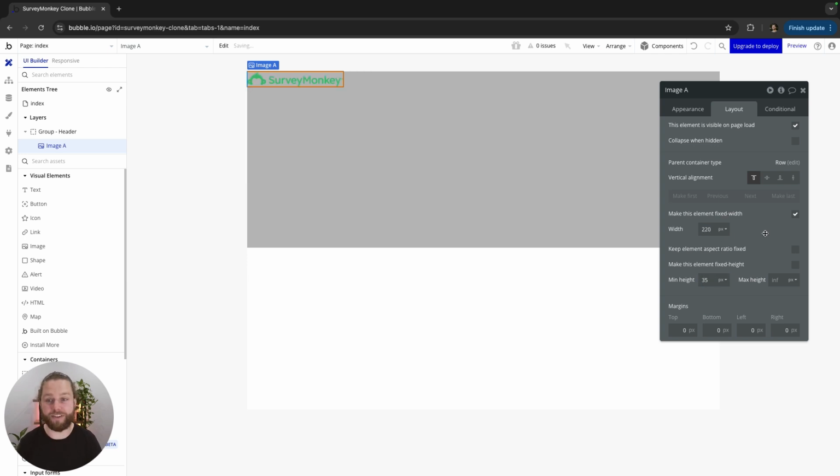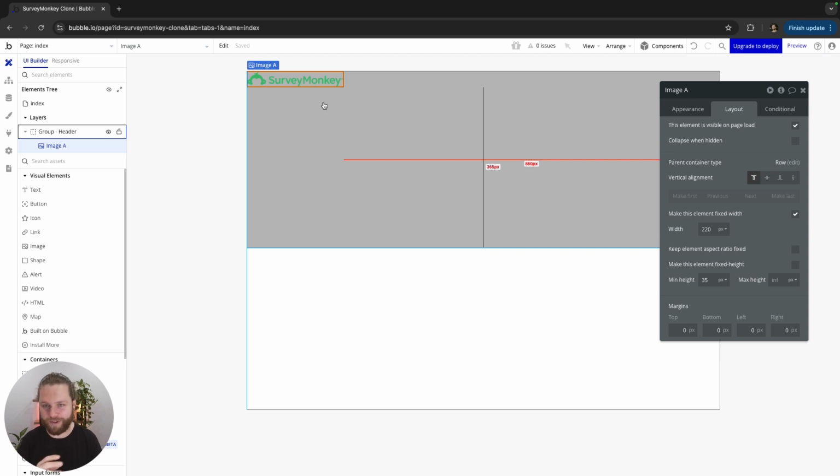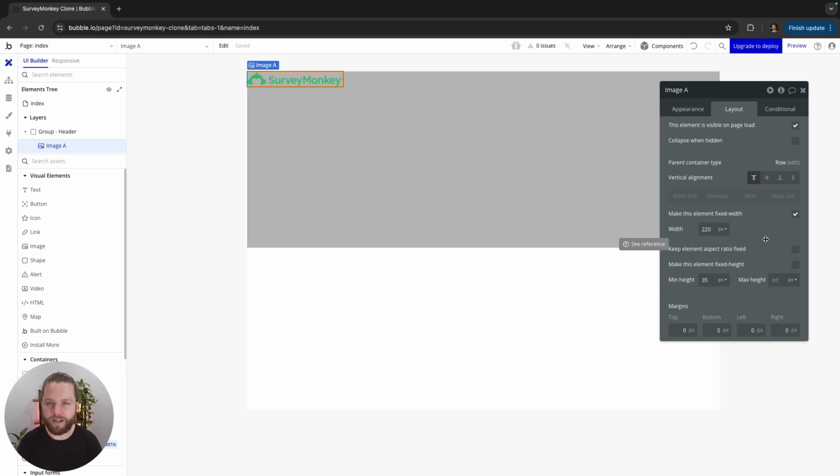Now, this might be different to the logo that you're going to upload if you choose to upload your own, but this is essentially the file that I had on hand. So when I change that to actually be the width and height of the image, it makes it look nice. It actually puts it in the right proportions. But what if this isn't the size that I want it? Bubble does make this kind of easy actually.